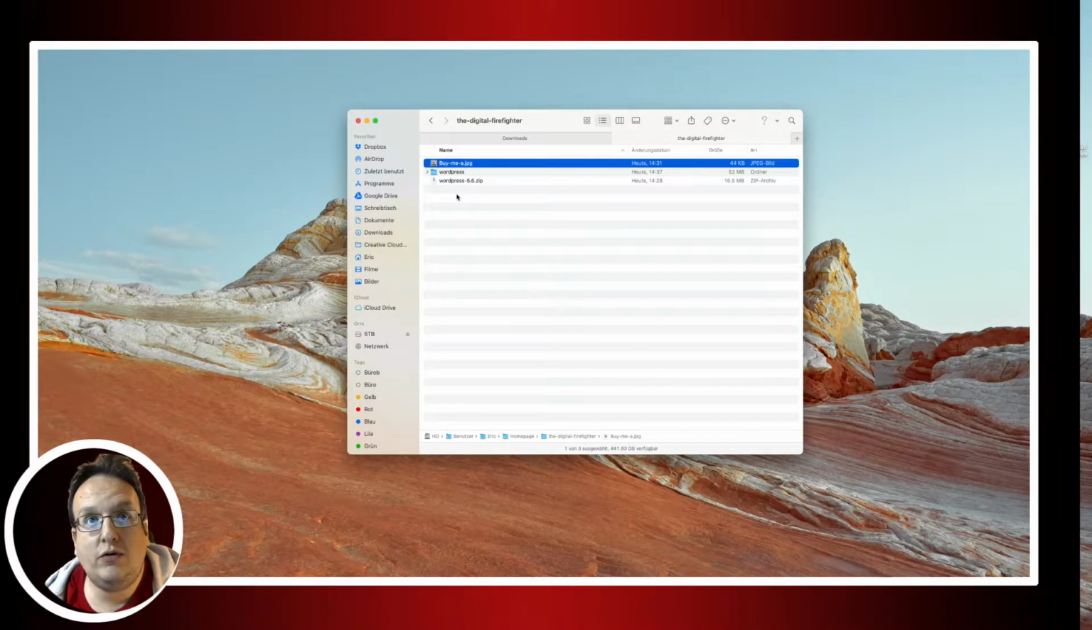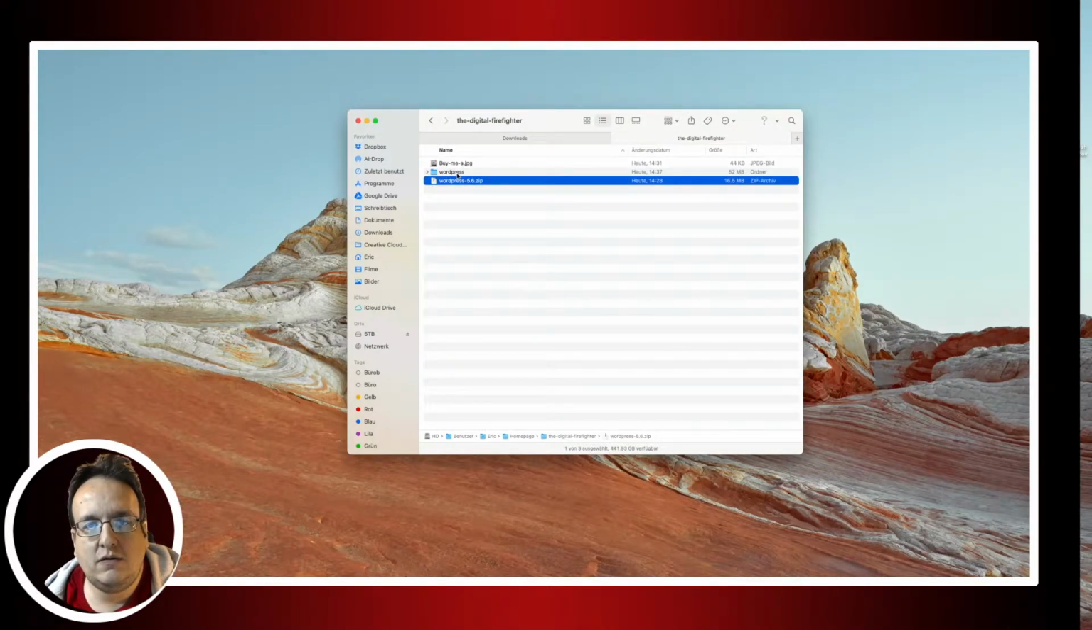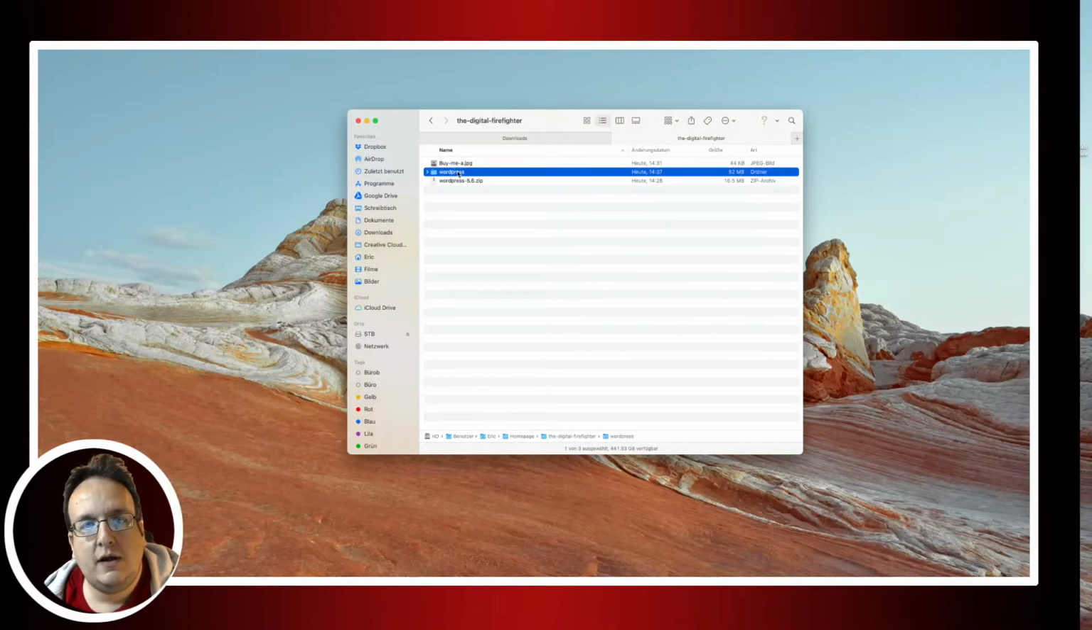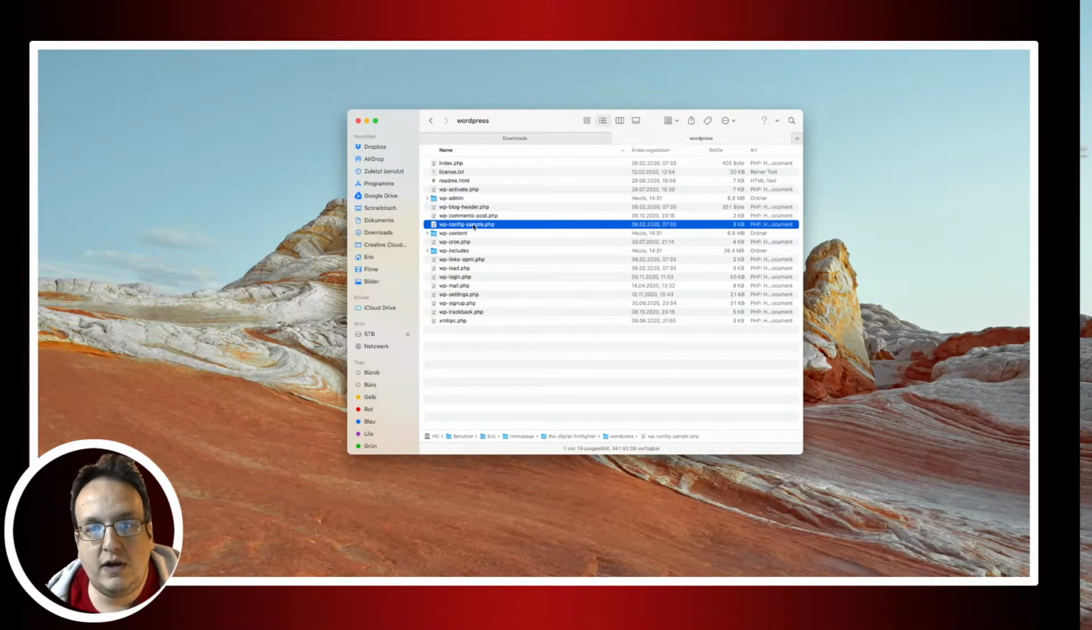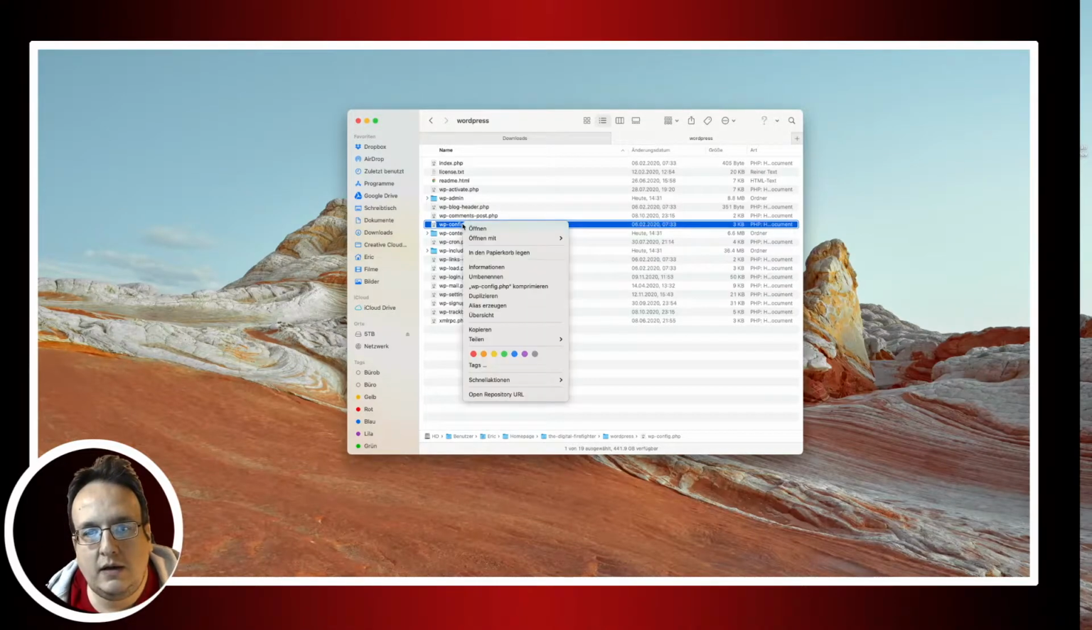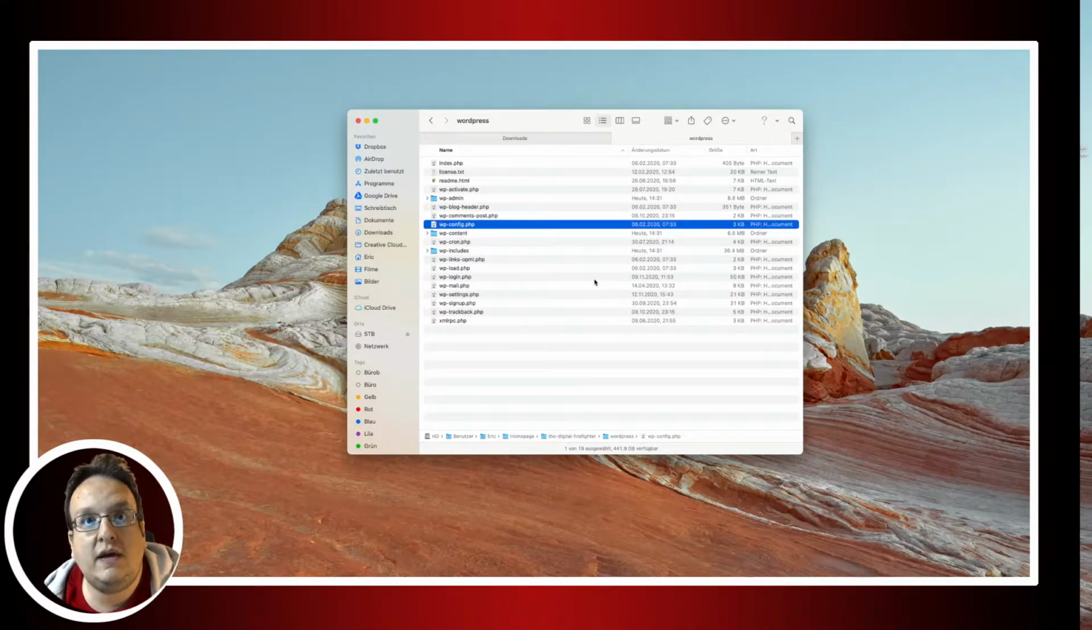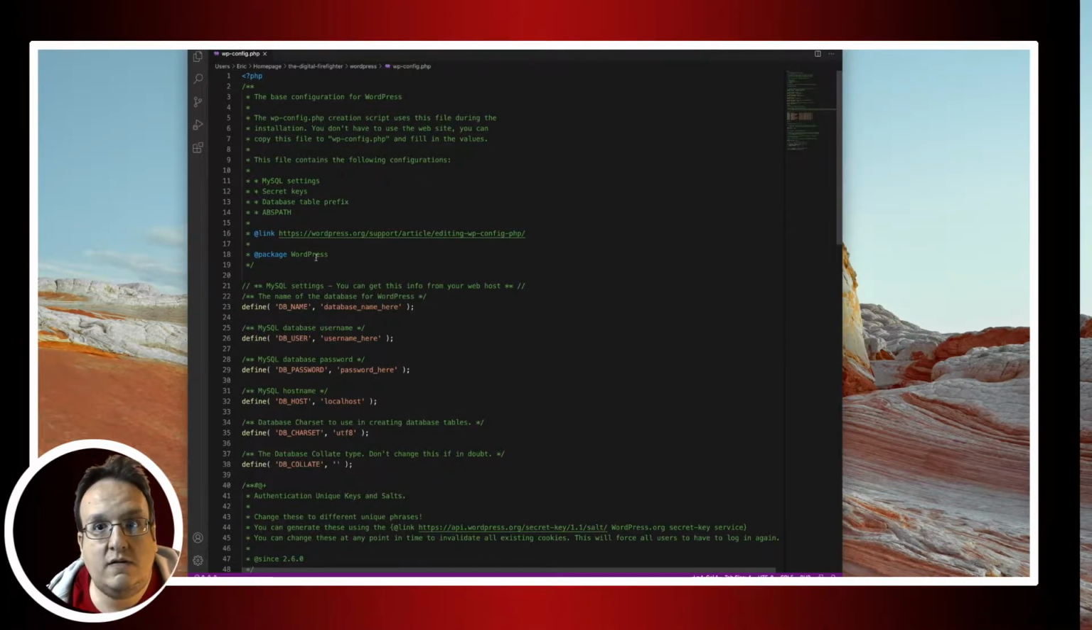Okay, after you downloaded your zip file, you have to decompress the file into a new folder here. And now you have to edit the config file. Go here and rename it. Delete the sample word. You need only wp-config file. And then open it with your text editor, your code tool. Okay, this is now the wp-config file that you need.